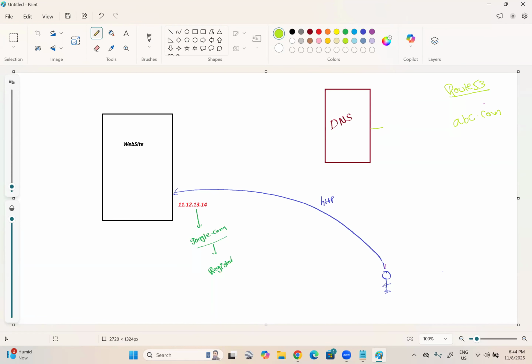So first we will create a hosted zone with the name abc.com, in which we will create records. A record is nothing but a kind of an entry. In these records, we have multiple types available: A record, AAAA, CNAME, or alias. We have n number of records available, but these four are the commonly used records.